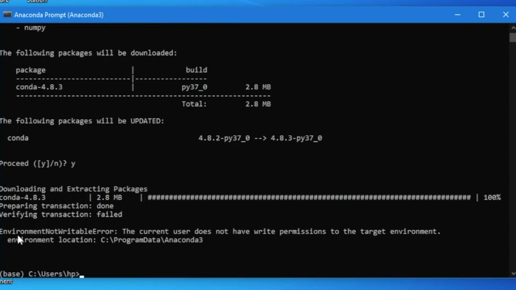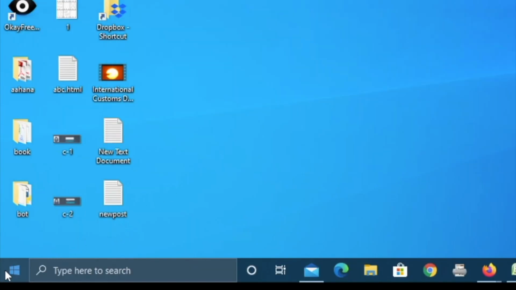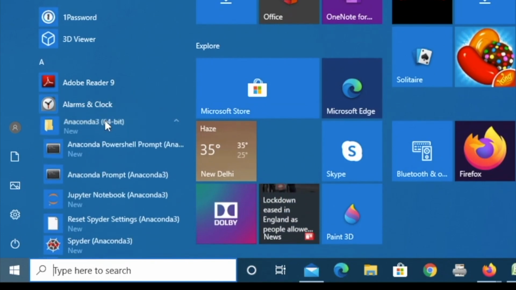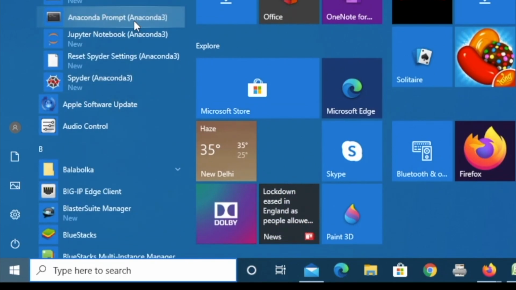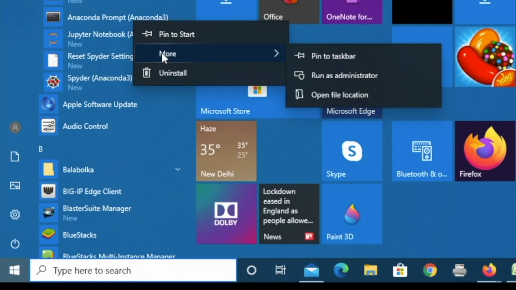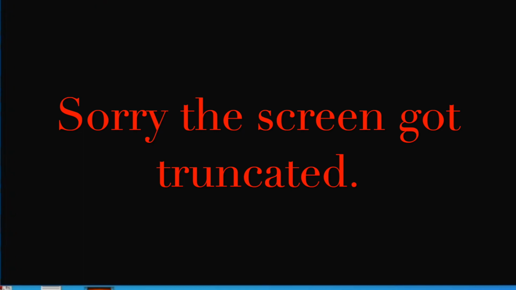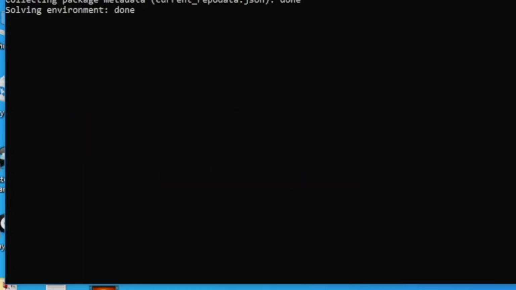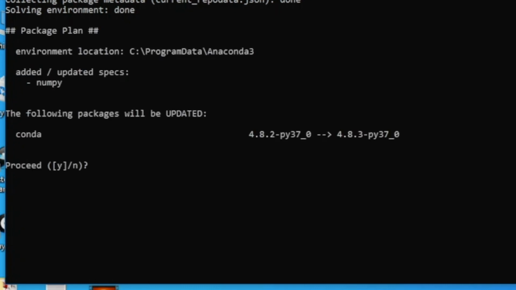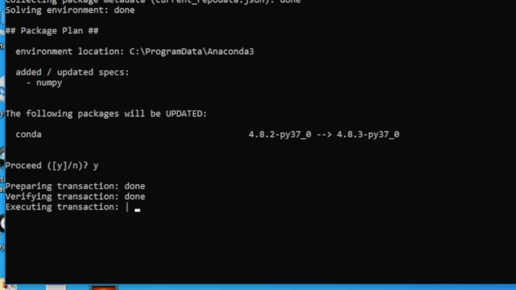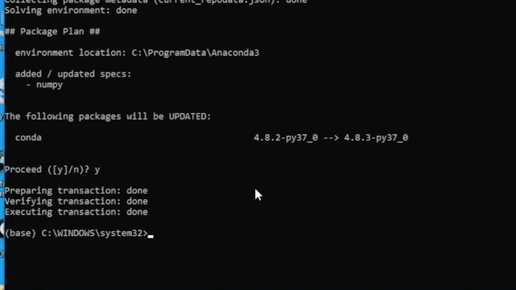Here we have got an error, it says environment not writable error. So instead of opening it like this, we will again go to Anaconda and open it as administrator. And now if we do conda install numpy, so it is installed.